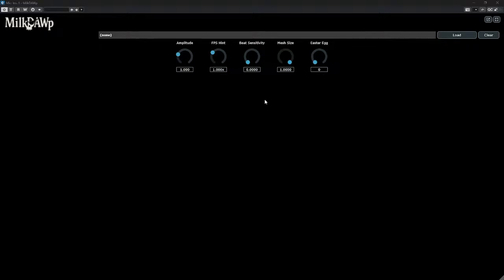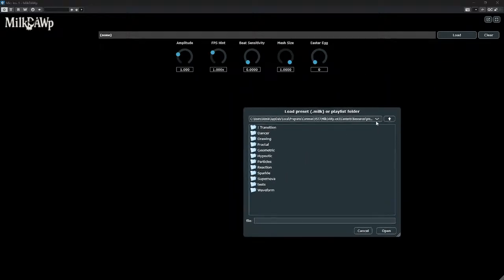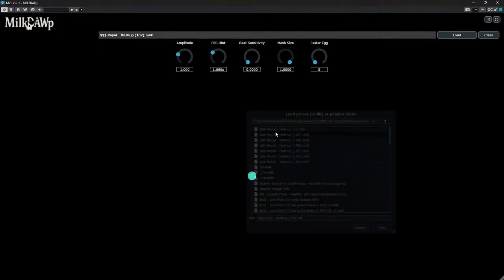So the plugin's loaded up. It starts off with no preset loaded. There's controls here, but they're not going to impact anything, especially when I don't have a preset loaded up. So I'll go ahead and go into load. It brings up this custom picker over here, and I can drill down into one of the folders where I've got some presets and just pick from it.